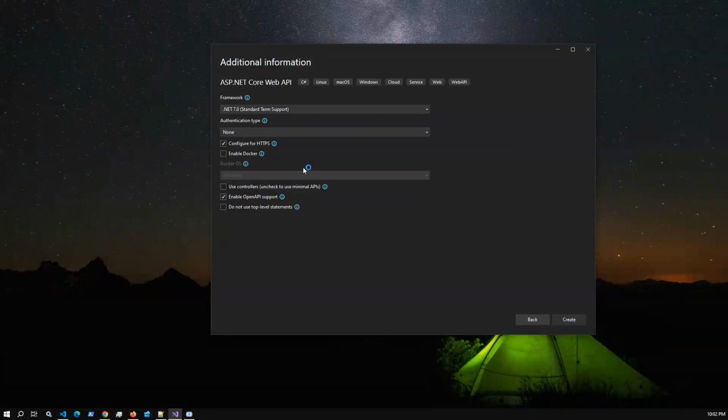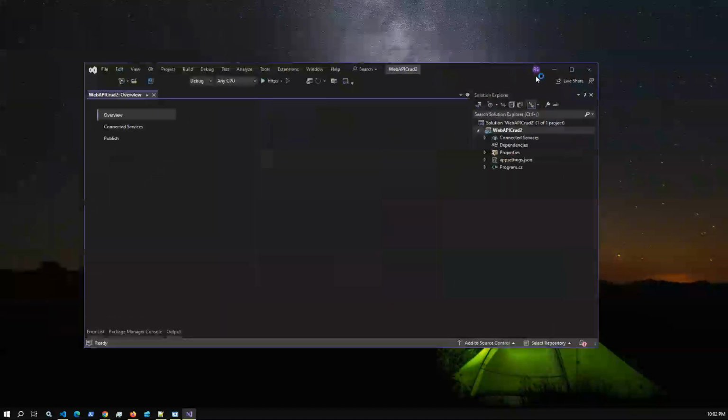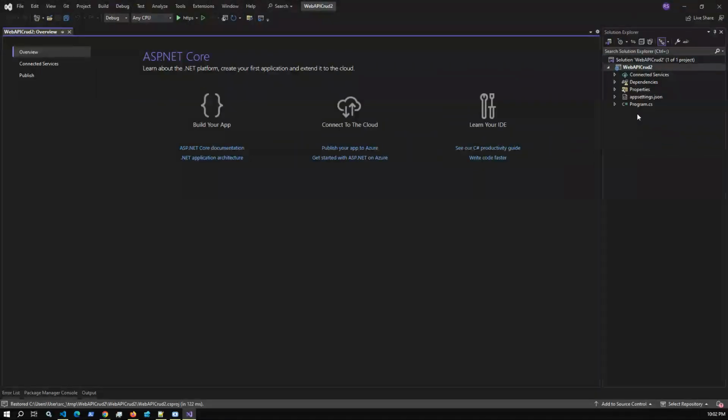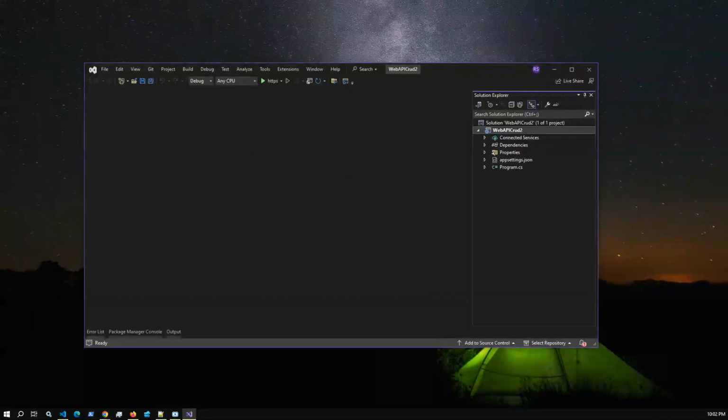Create. So the project is being created using .NET 7.0. Initially it will be an API project with the default template, with a weather API, and there is no controller. The project has just the program.cs file, appsettings.json, and properties, almost empty.